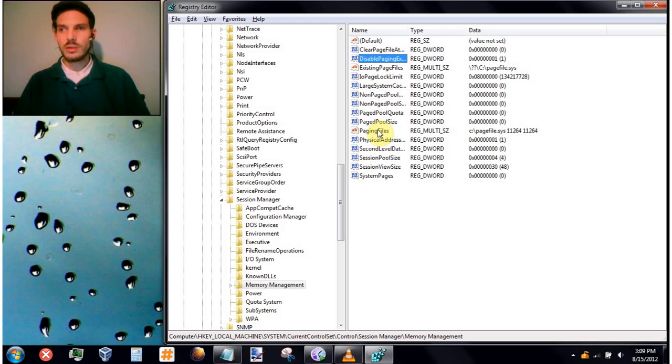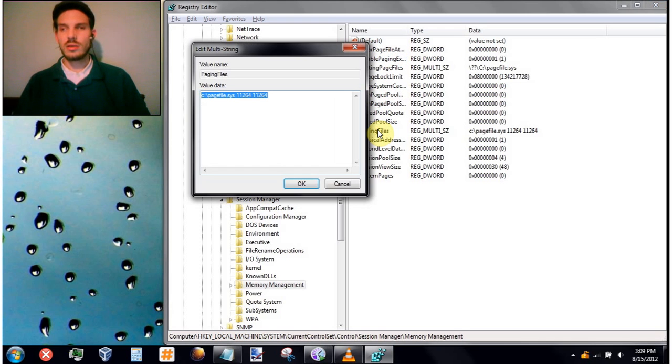The other one we're going to do is change the paging file size. Many users are going to have this set automatically for them. So what you're going to want to do is make sure it says this. If C is typically your Windows drive, put C:\pagefile.sys and set it to a multiple of 1024.